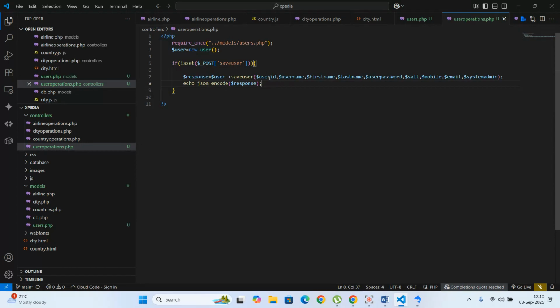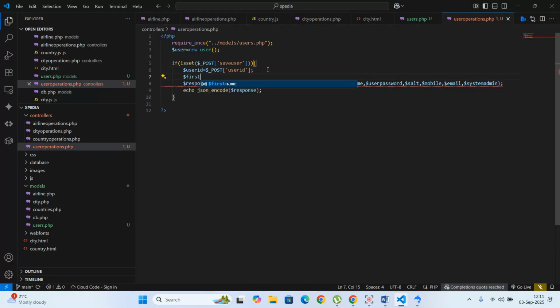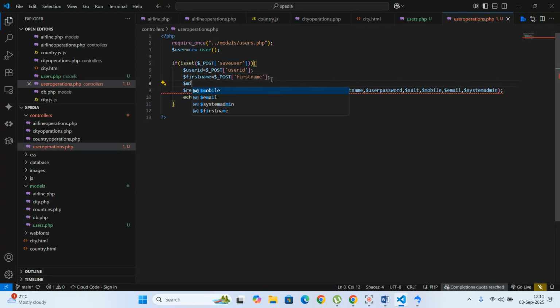But now I have not provided these other variables. So I also need to capture these other variables that are required coming from the form. So I'll say the user ID will come from a post variable called user ID. Then the first name will also come from a post variable called first name. And I can repeat the rest. Middle name. It's not middle name, there's actually last name. So last name over here.